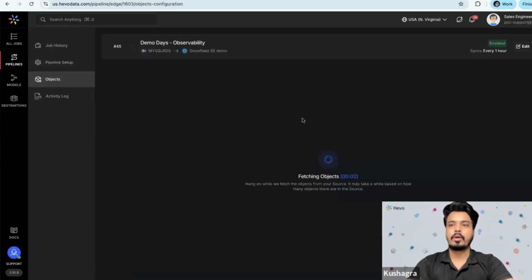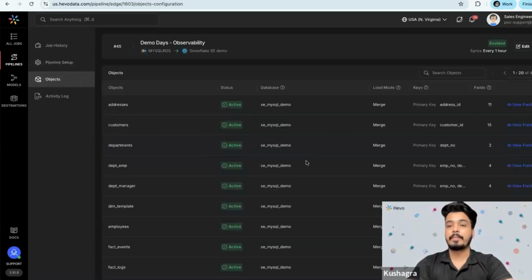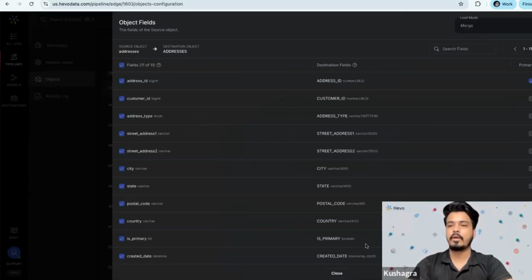Let's have a look at all the objects that we have ingested. So you have a particular view of all the objects. This is where you're tracking that, okay, I selected about 49 objects. All of them are listed down over here. These are all my primary keys, and I can view all the fields with the click of a button.